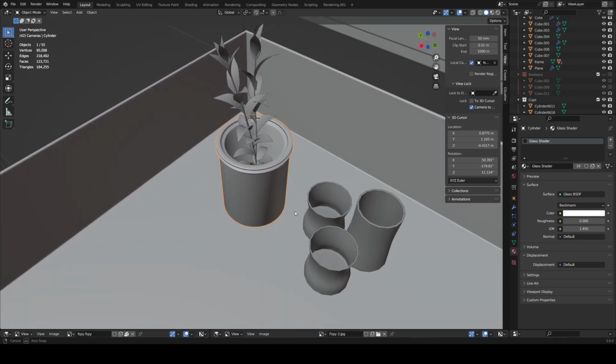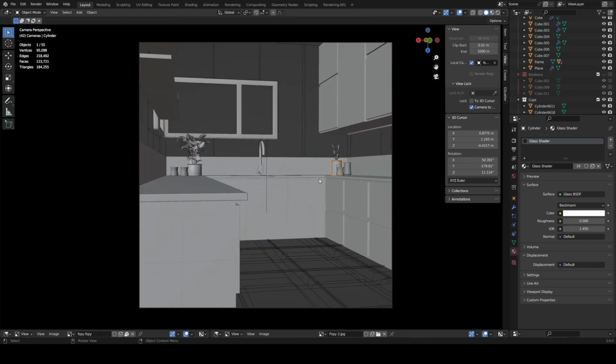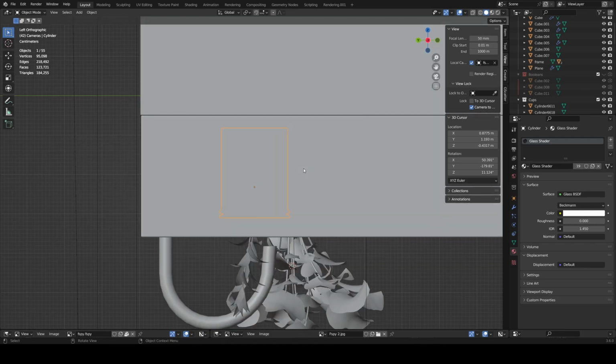If you hit the tilde key again, you can see that there are a few more options. View Camera toggles camera view, and the rest view the object from the side they're named from.